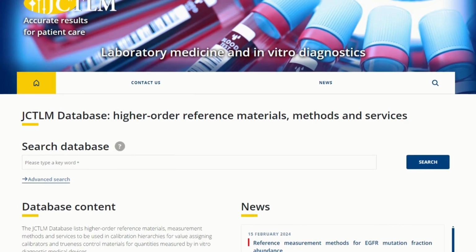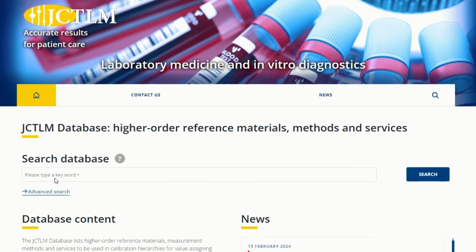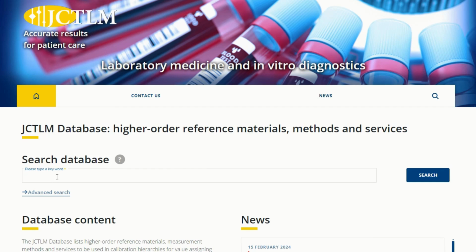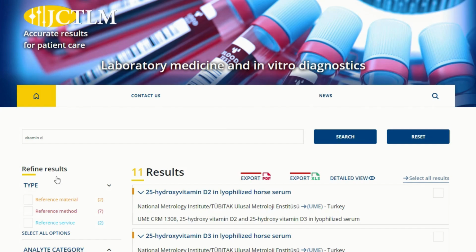The database is a freely accessible source for all parties interested in metrological traceability. It is an aid for the implementation of the traceability chain by in vitro diagnostic medical devices, leading to standardization of laboratory results used in clinical care.